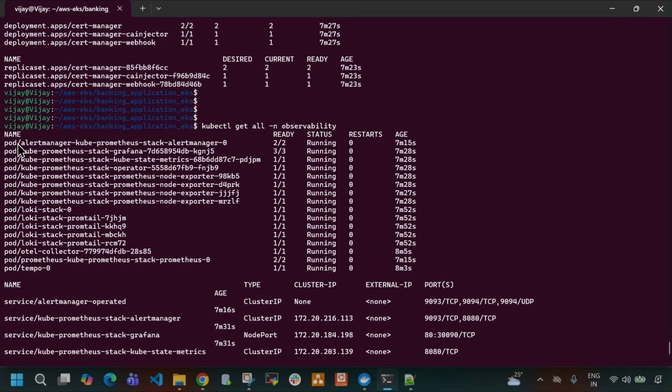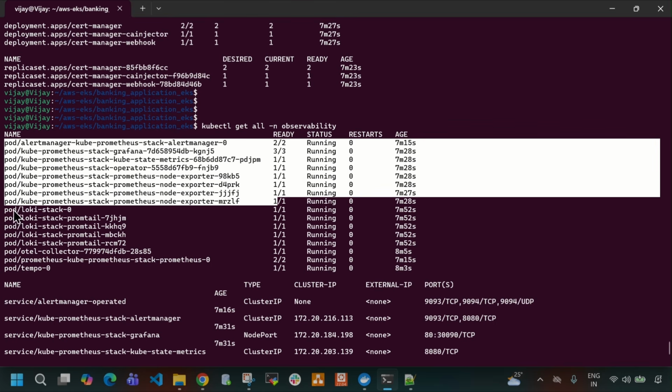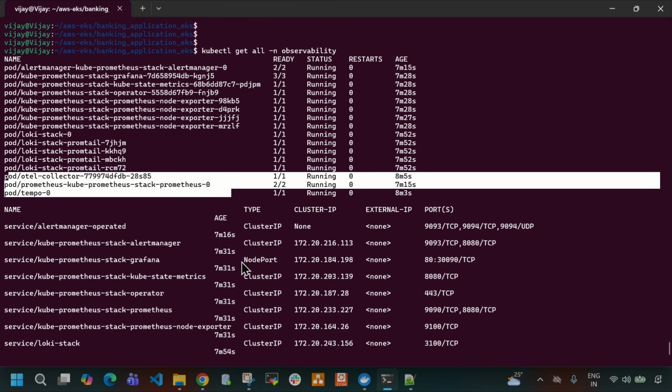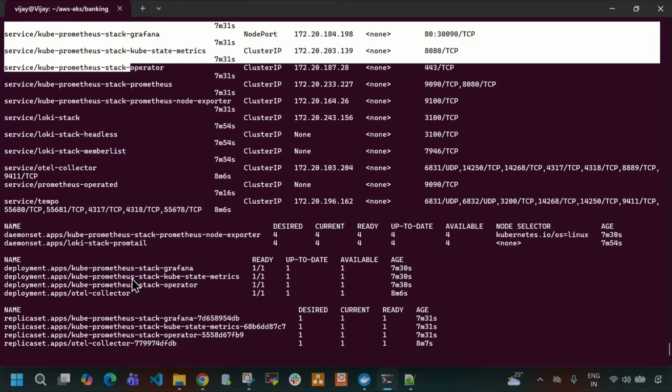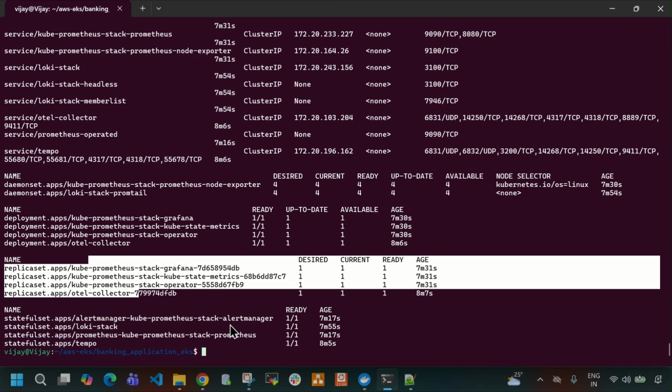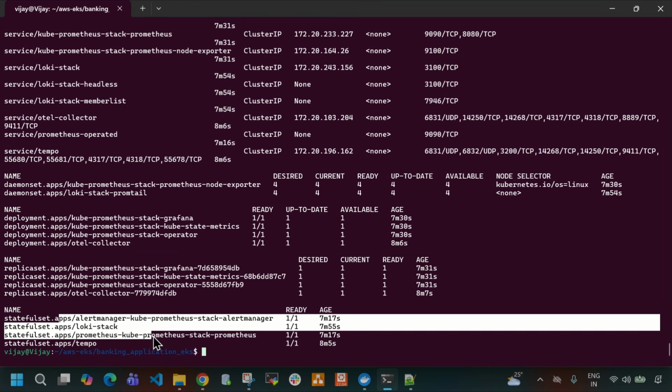And here you can see inside observability, we have all the Prometheus stack as well as Loki stack as well as OpenTelemetry also, guys. Okay. And these are all the services. And these are the daemon set, deployment, and replica set. Okay. So everything is deployed successfully. And these are the stateful sets, guys.